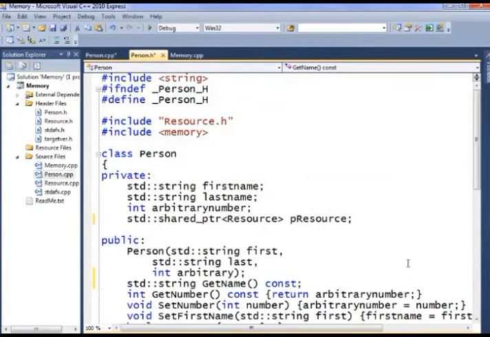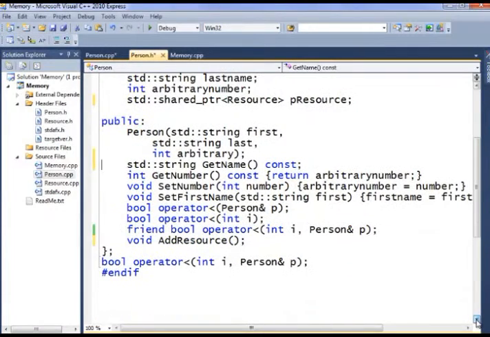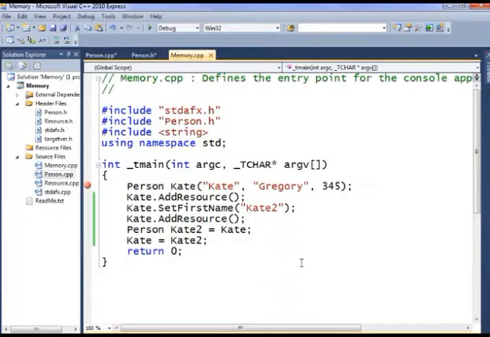So I've made person a lot simpler. I ripped out all that code that just took me so long to put in, and that was knowing what I'm doing. But what is going to happen when I run this diabolical main that's running around copying things and calling add resource twice and so on? Let's find out.